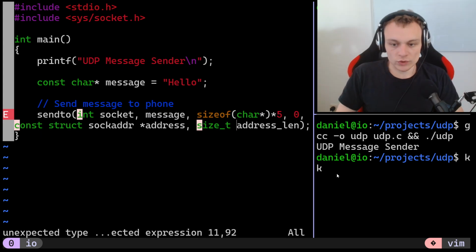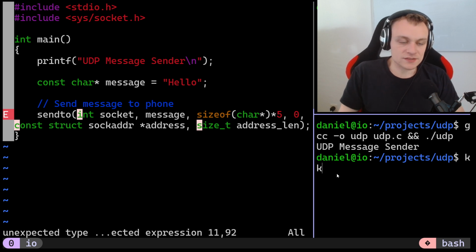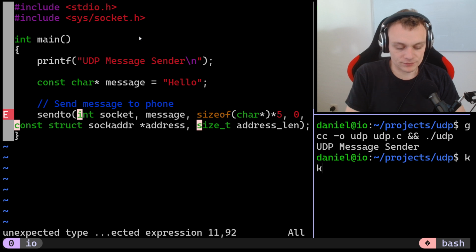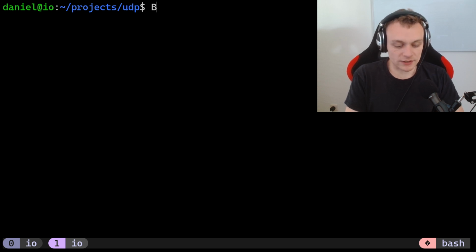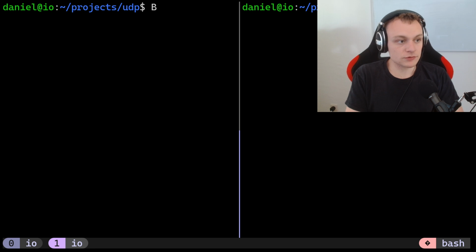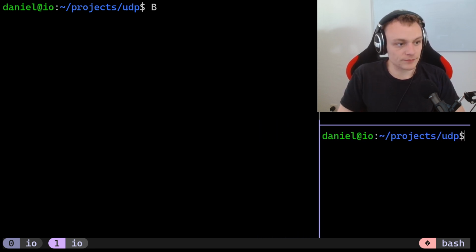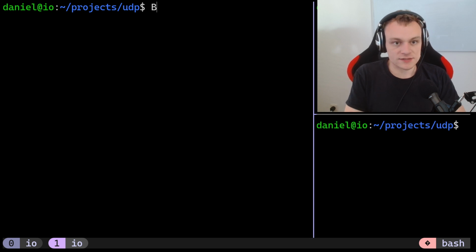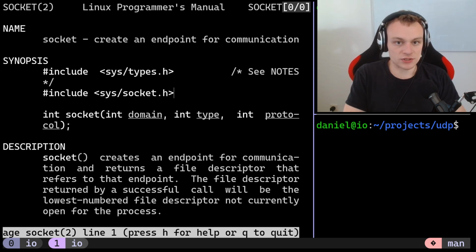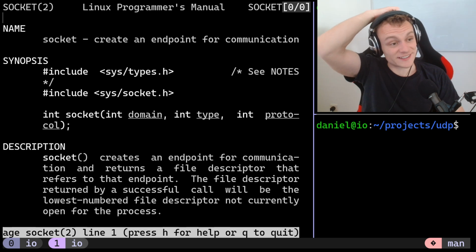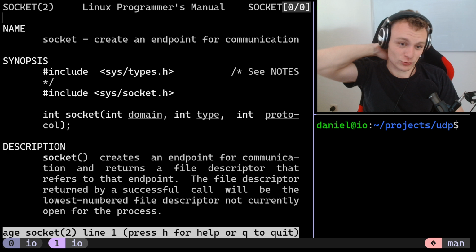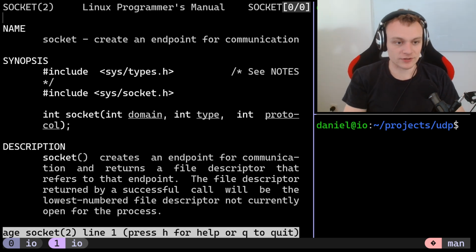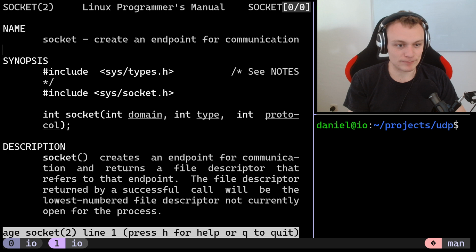So what we could also do is look up the manual, the man page of the socket. Let me go to a new terminal here and split it up as the other one. And then let's do man socket. And there's some documentation here. Linux Programmer's Manual. Oh, that's nice. In the past, I've spent quite some time always looking up things on Google, but maybe I should more often look up these man pages.